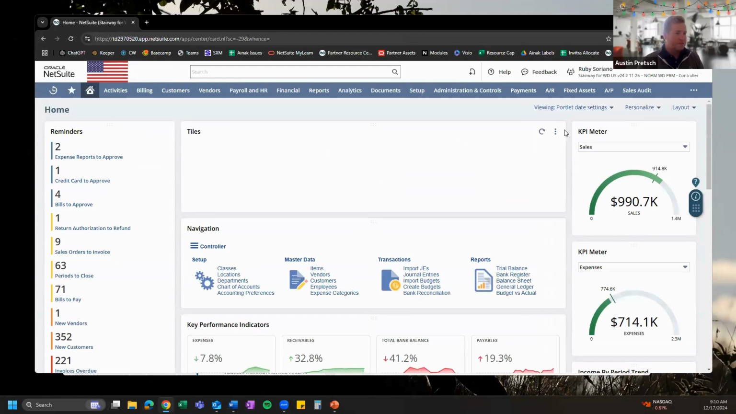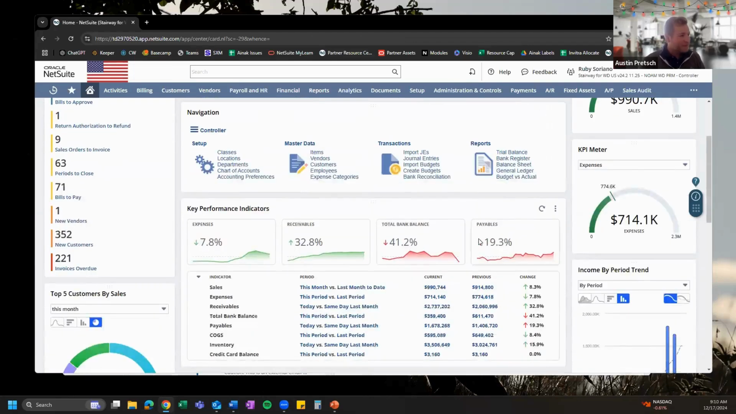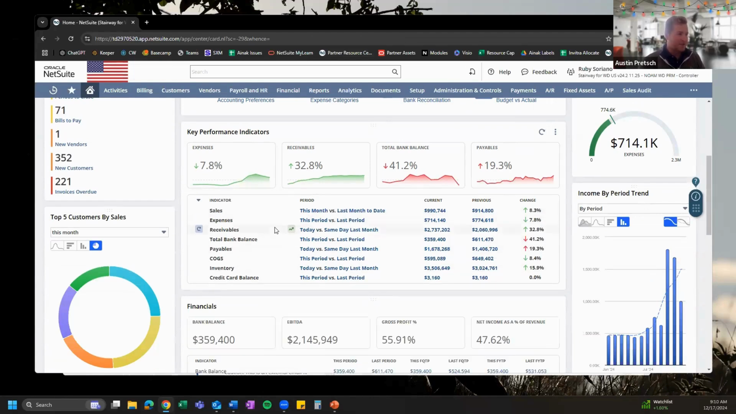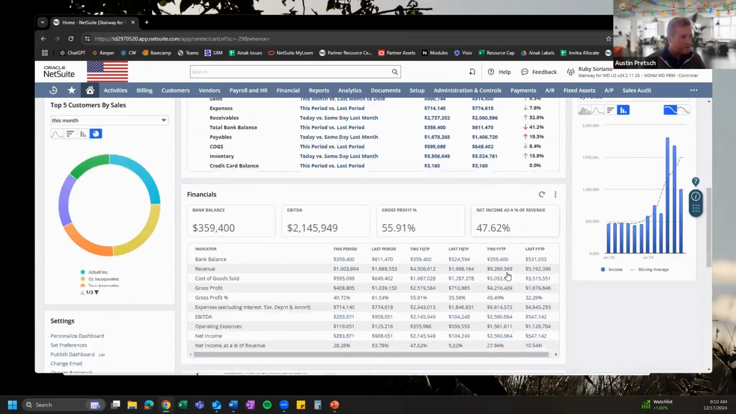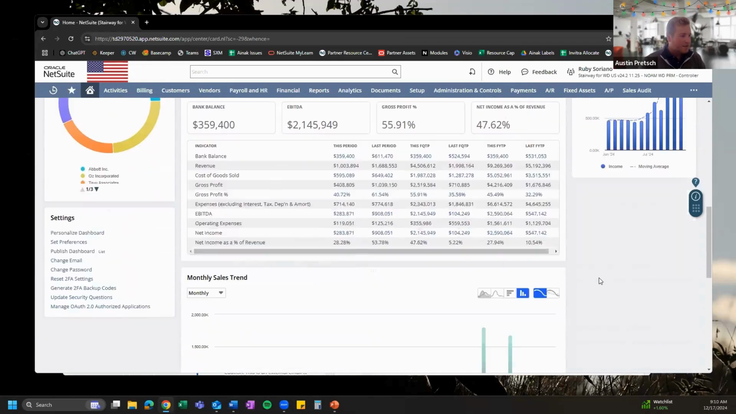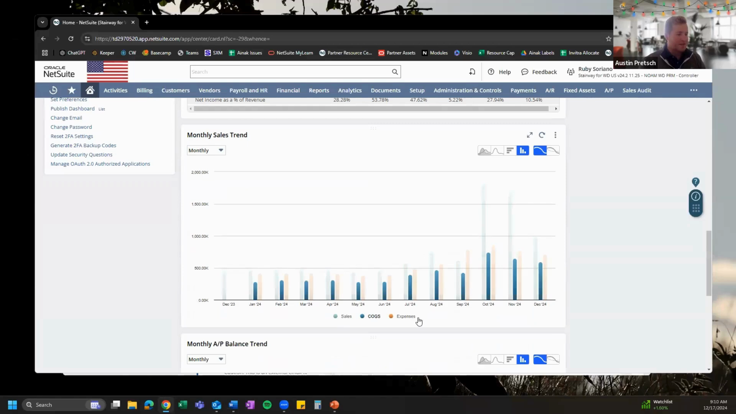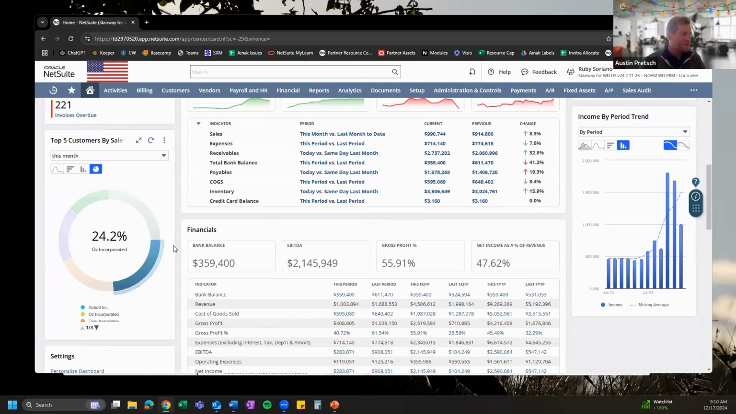So as a controller, I can see things like the balance sheet, the income statement, the trial balance. My key performance indicators are different as well. So I can see my sales, expenses, receivables. My monthly sales trend. How are my sales and COGS and expenses comparing? Top 5 customers by sales. This is a good one.